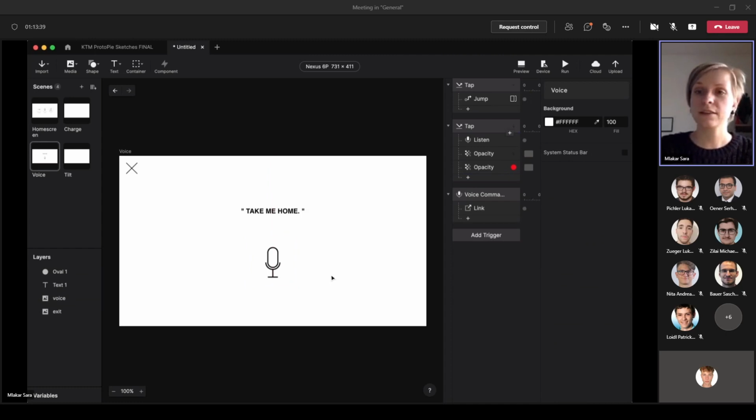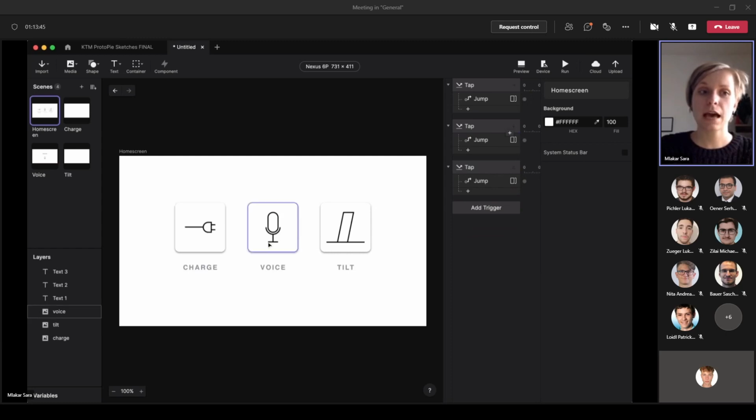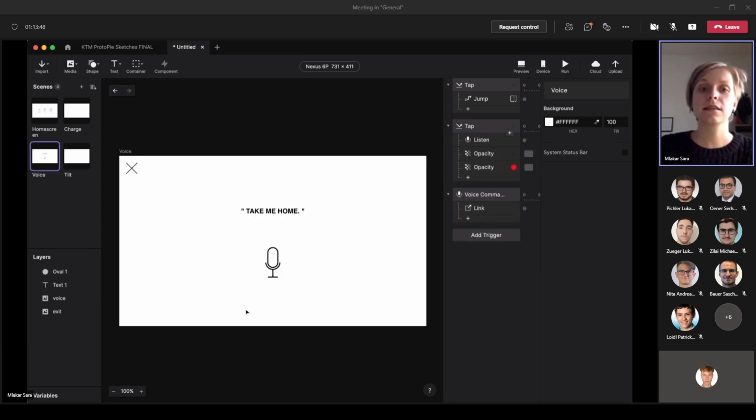Okay, so that was our first example. We have it on the home screen. When we tap onto the voice icon, it leads us here. When we tap onto the mic, it starts listening. We get the visual feedback from the red circle that it's now listening. We say our command and a link opens. And then we can go back to our home screen.